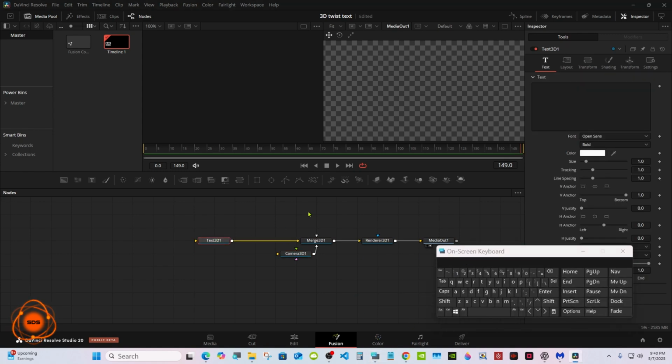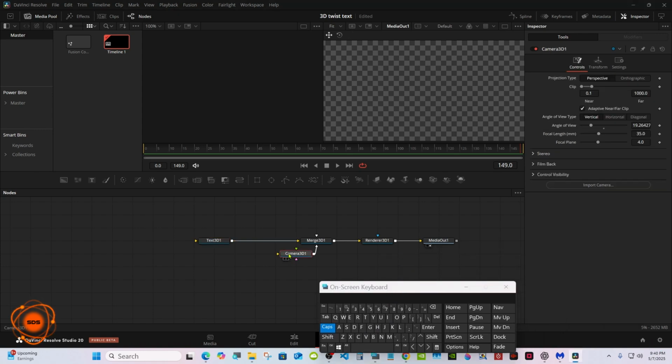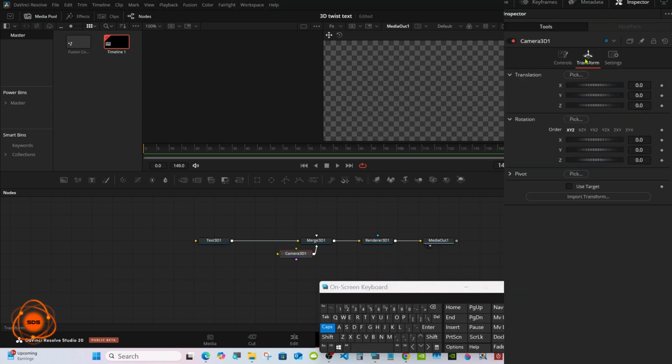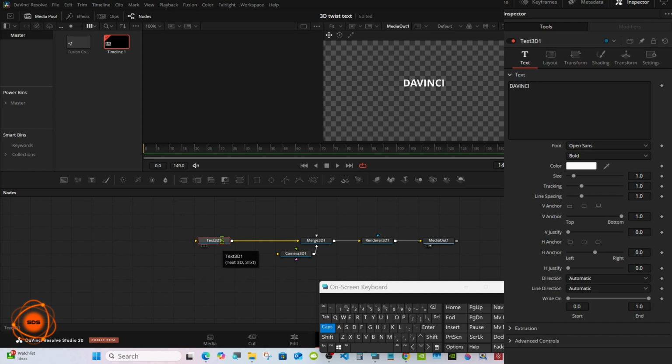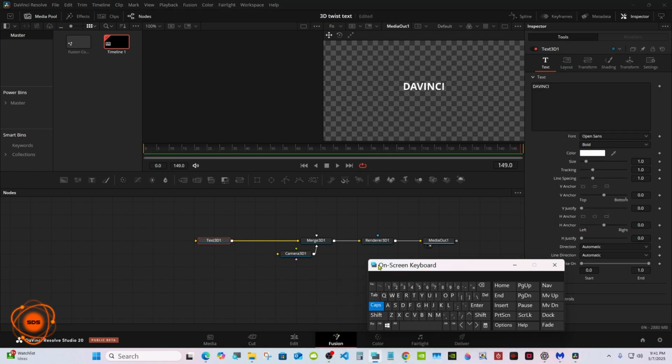Select the text node, put the text you're liking in, pick your font and everything now. And you won't see your text yet. Select the camera node, go to transform, select use target, and rotate the z-axis to the right, and you'll start seeing the text in viewer 2. We're going to make it quite small, and you'll see why in a moment. If you notice, also, it's not center. Go back to the text node, and hit the center V anchor, and it'll line it up.